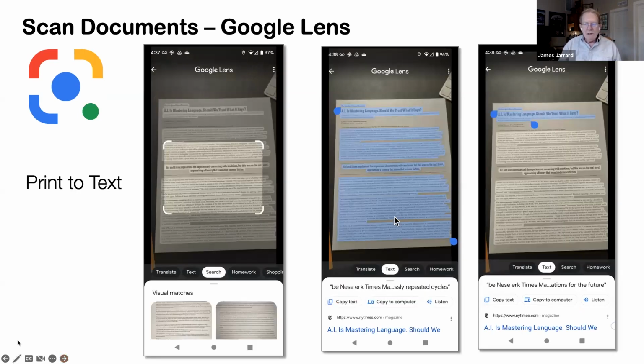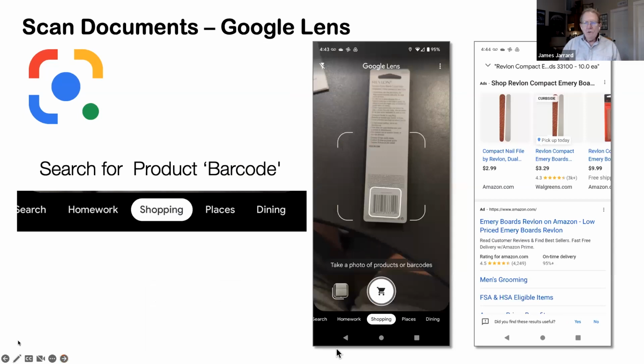Visual, so you can capture text. You can capture a barcode. Notice shopping here. It will find barcodes and then bring up Google Shop, of course, to show you where you can buy something. I'll see if I can find... oh, I have a book here that's got a barcode on it.